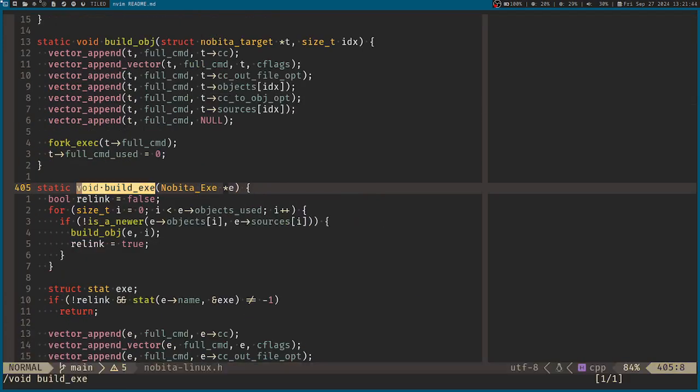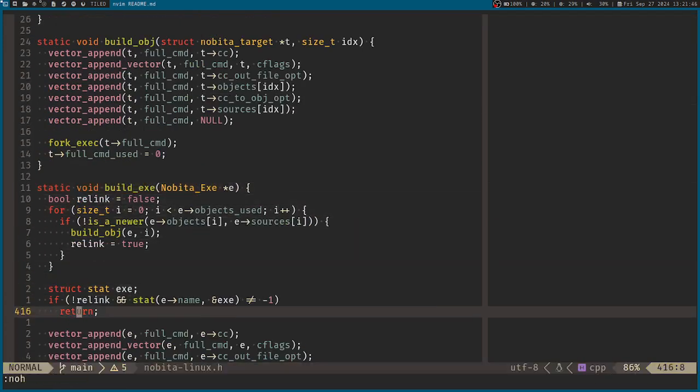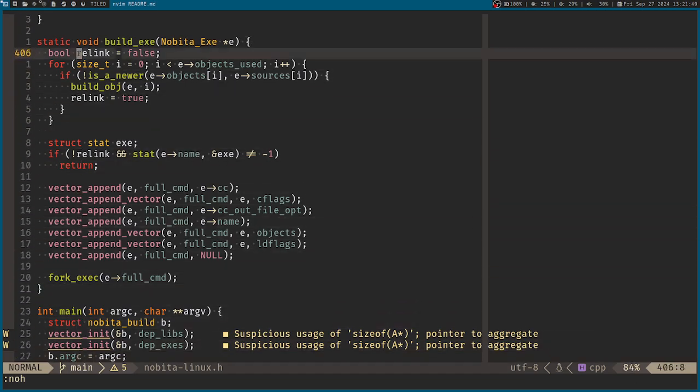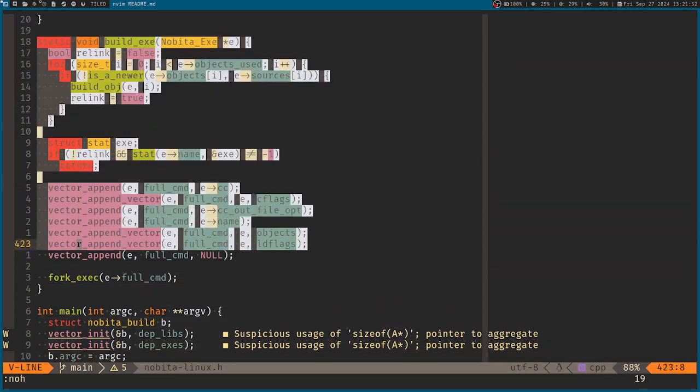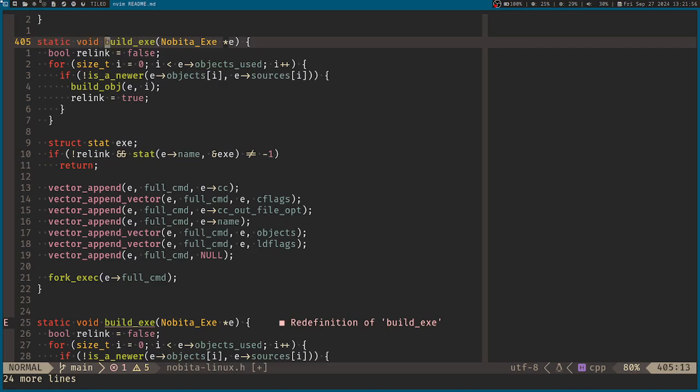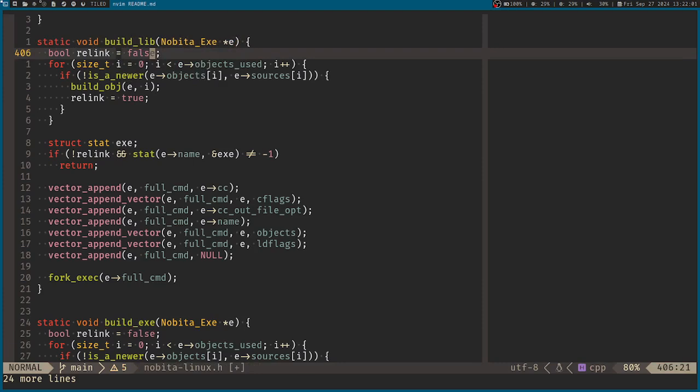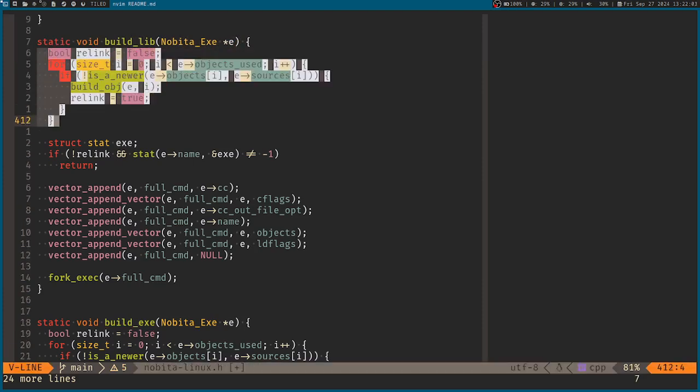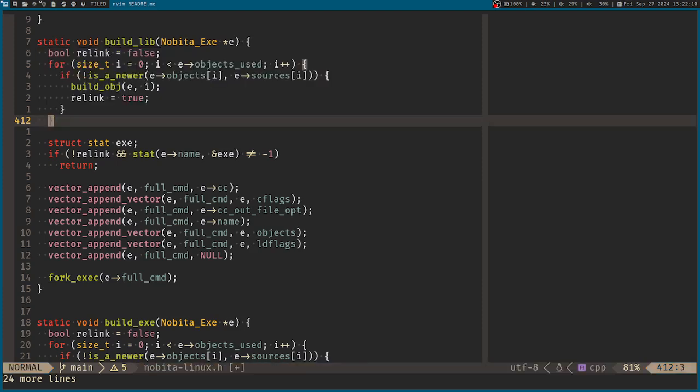In the build.exe function, well, technically, we just need a copy of this and call it build library. And in here, hopefully the user has already specified the correct compile flags when building a shared library or a static library.